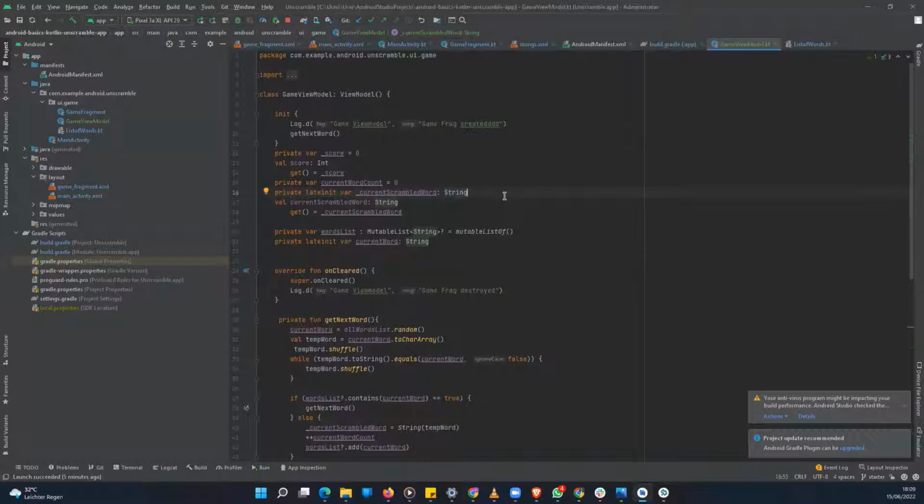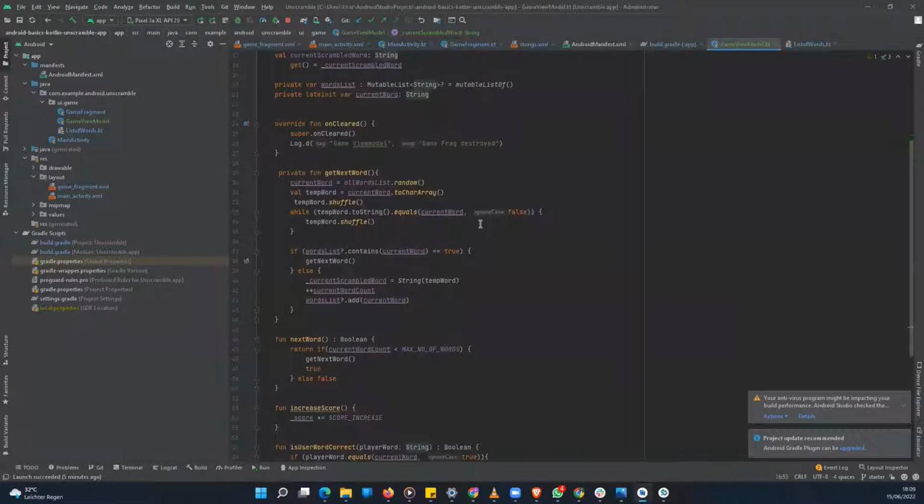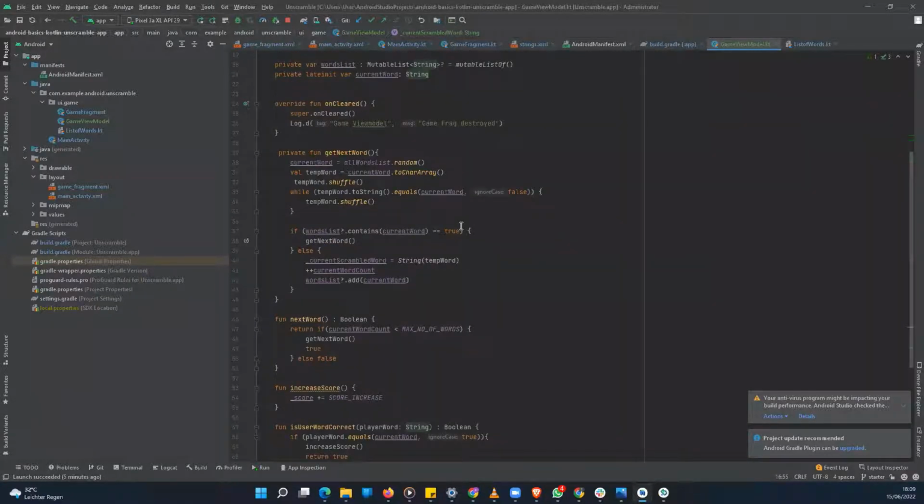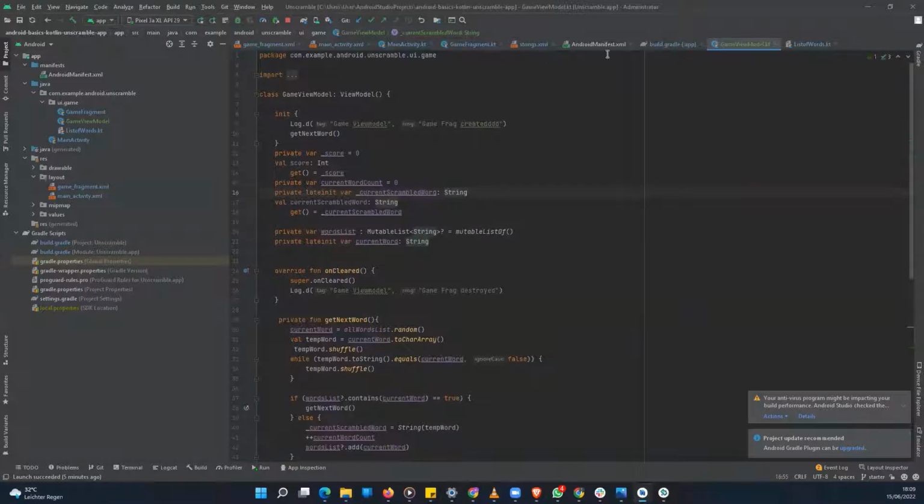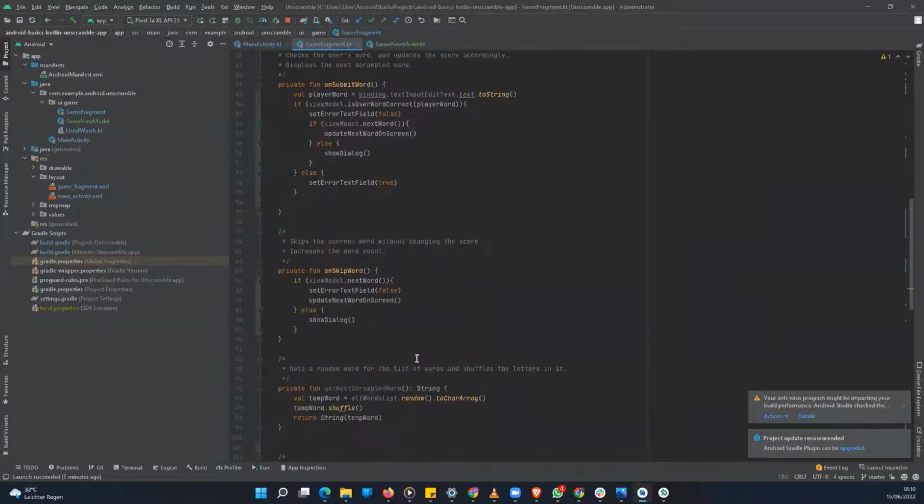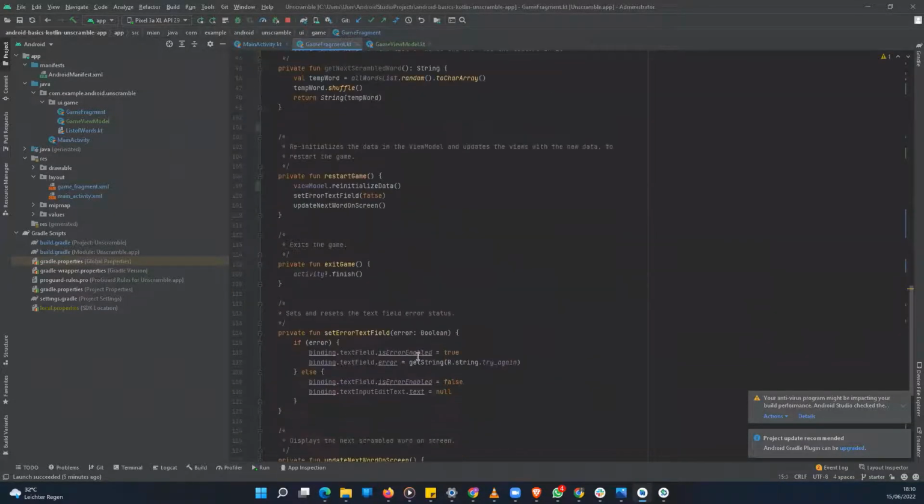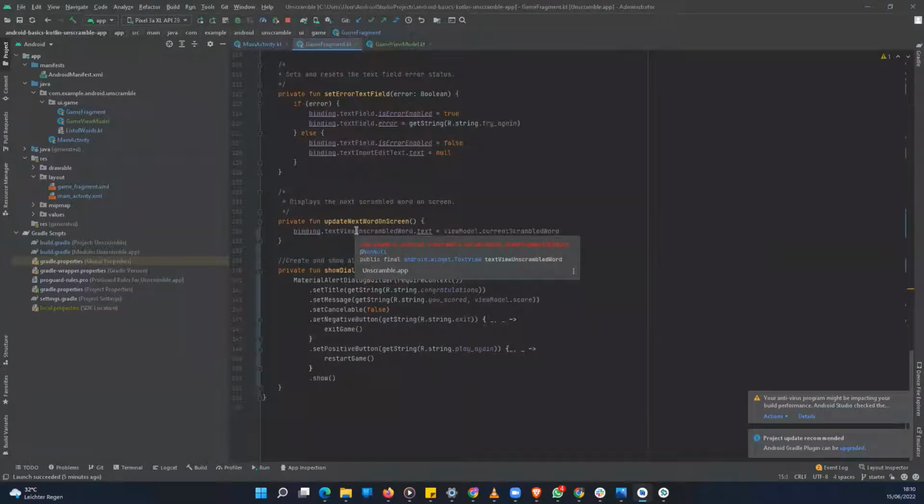So from what we have here already, we're going to be implementing live data on this application. We already have a function called updateNextWordOnScreen. Let me close out some of these things that we're not making use of here. So we have a function here, updateNextWordOnScreen.